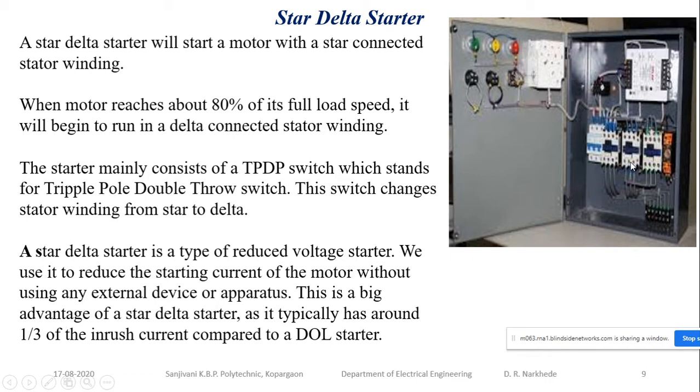This is the main contactor, this is the delta contactor, and this one is called the star contactor. So there are three contactors used for star delta, and this is called the timer. Timer and overload relay can be used over here. With this timer you can set the time to switch from star to delta.